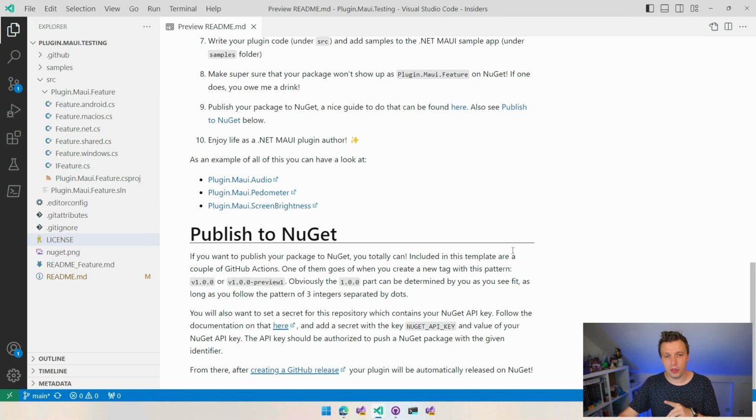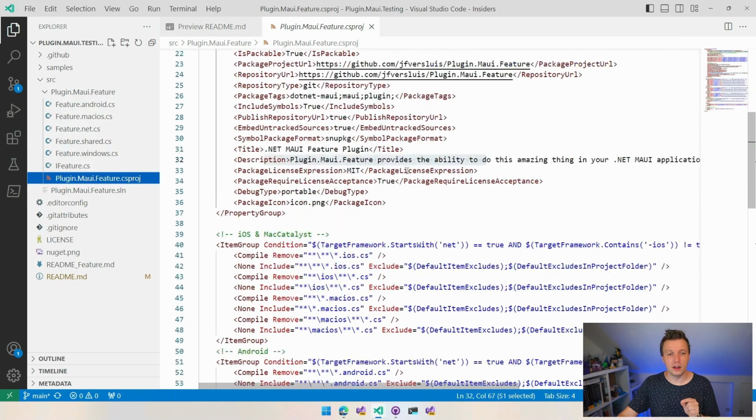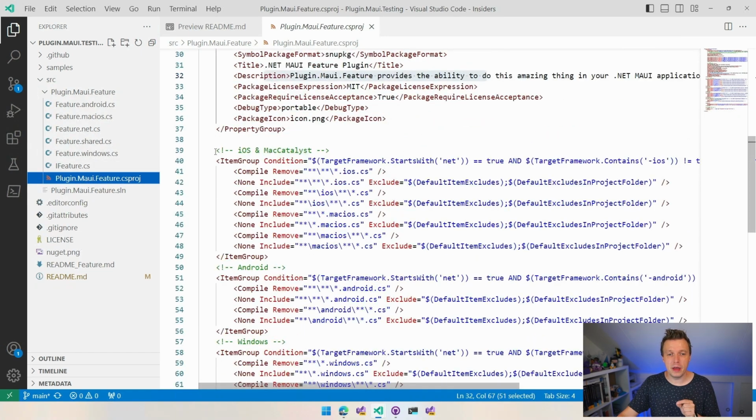Now, the one thing that I find important to highlight here is the project setup, because it's a little bit different than the typical .NET MAUI project. Here I added some extra stuff in the CS proj, which makes the platform specific code based on the file names right here. So you can see that right here in the file tree, we have feature.android.cs, feature.macOS, feature.net, feature.shared, etc. You can read it. And that's set up through this.